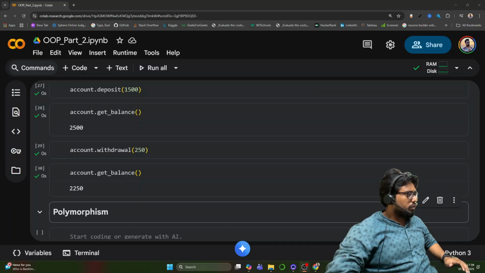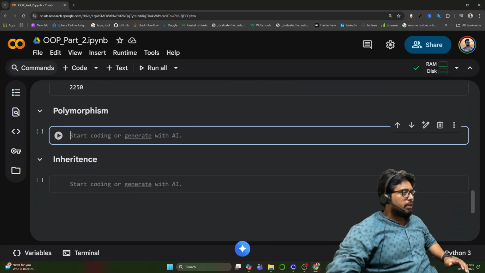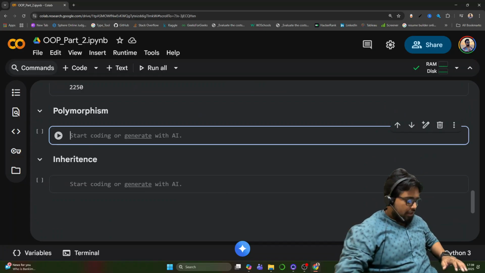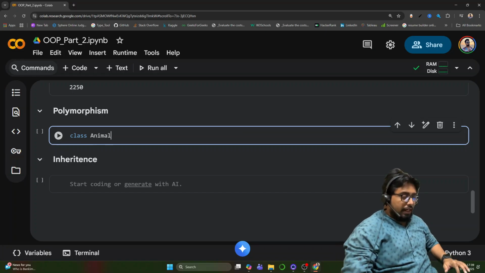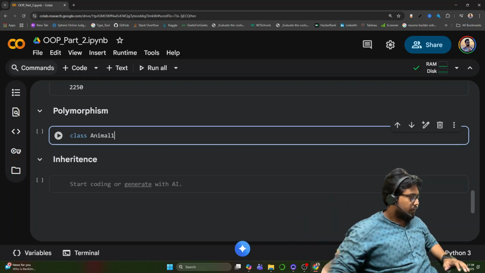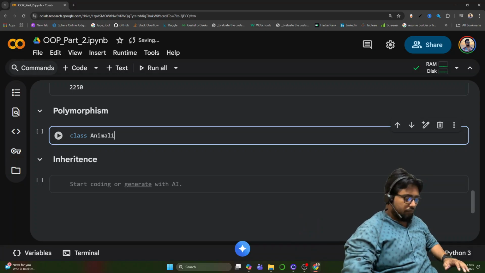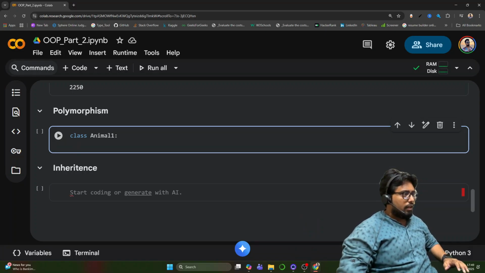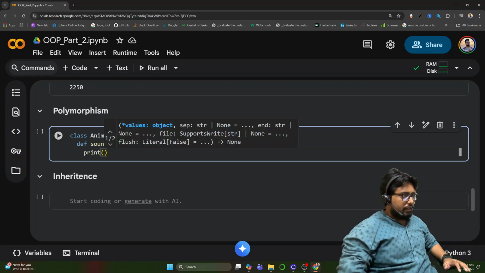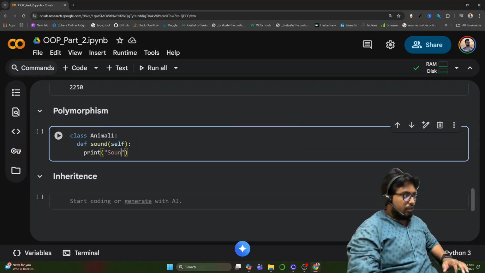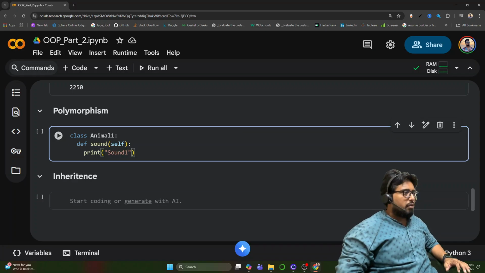Alright, let's move to polymorphism. What is polymorphism? Polymorphism is many forms. Okay, so to show an example, let's say I create a class called animal1. Okay, and let's say I create a method called def sound once again. Okay, self, and let's say this is going to simply print a sound. Okay, sound one or whatever, does not matter.